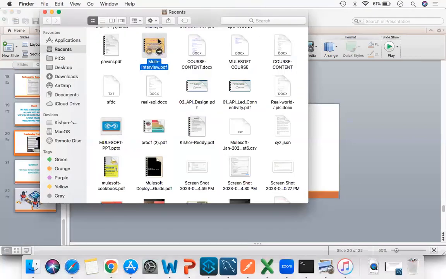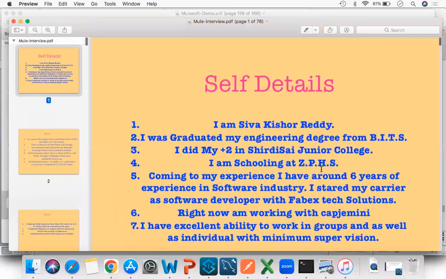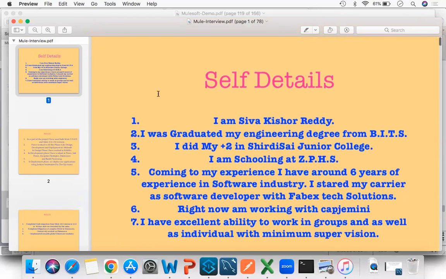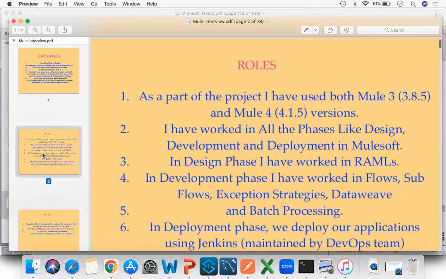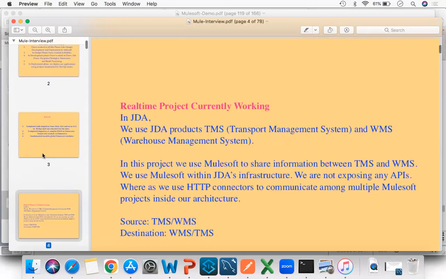See, let's say I prepared some PDFs as well. First you need to start with your self detail, how you need to explain it to the interviewer. Everything I wrote very clearly. After that, they may ask you about all your roles and responsibilities in your project. Everything they mention. Then they may ask you about your project.